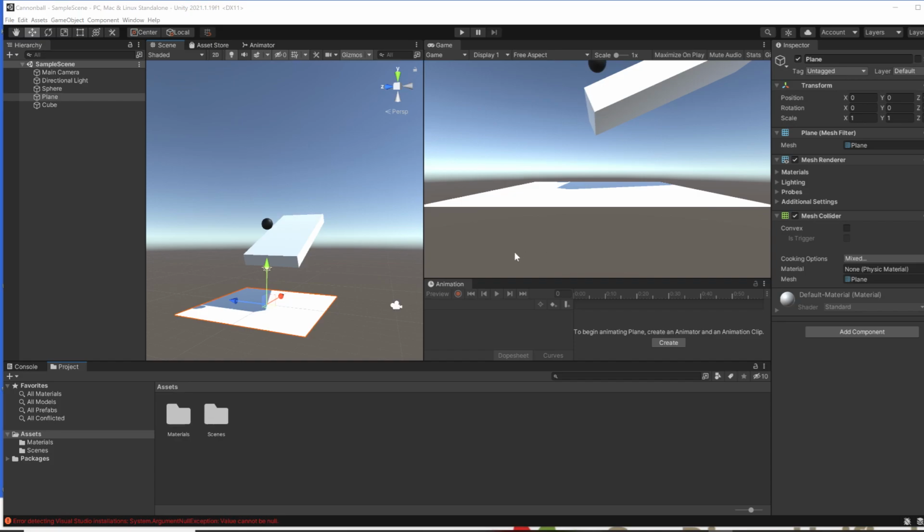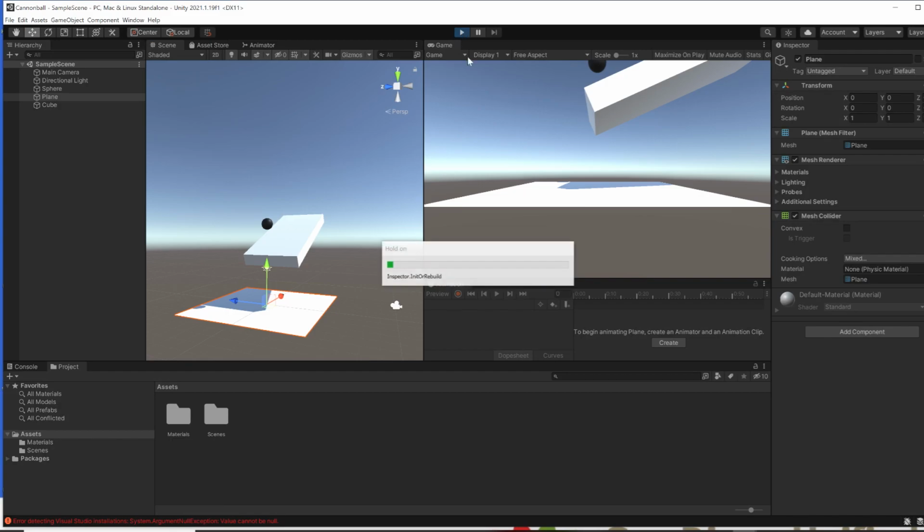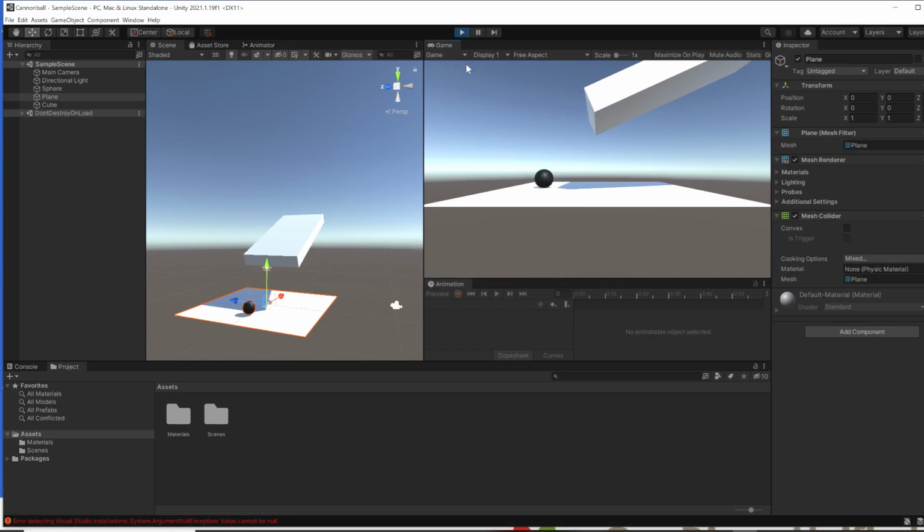Okay, now we're going to make this cannonball explode when it hits the ground. So right now the ball falls from the sky, rolls off whatever objects we put in its way, and then it hits the ground. We want it to explode when it hits the ground. We're going to need to write a script, and we're going to make an explosion object. Let's make the object first.